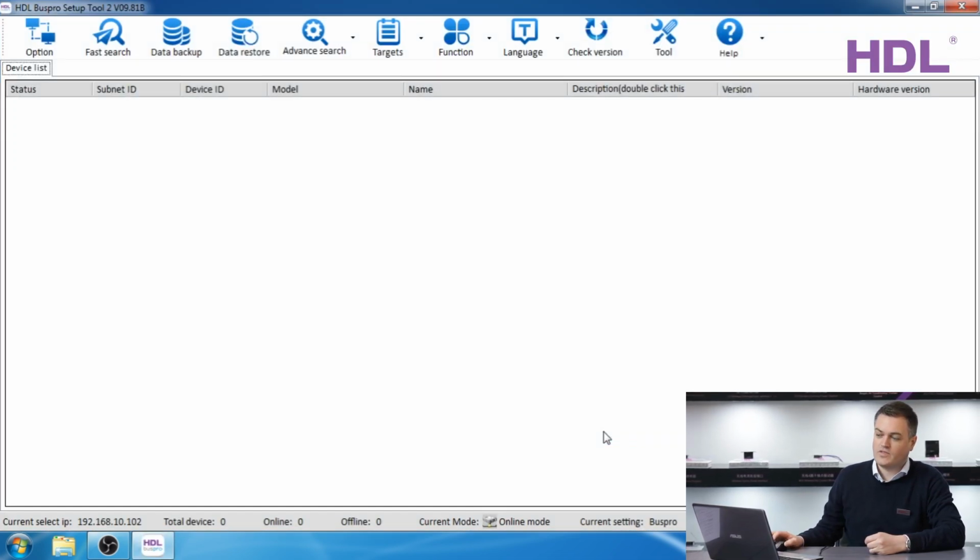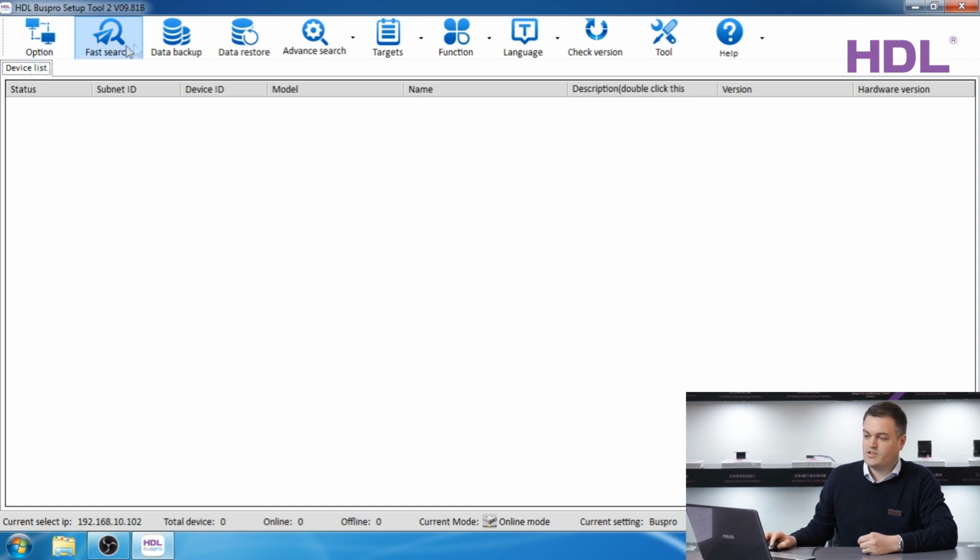This is the first window of the HDL Buspro Setup tool. On the top we have some options, and on the bottom we have the current working status. In the middle is where we will have our devices and our HDL modules. The very first thing you need to check is your IP address. My IP is 192.168.10.102.